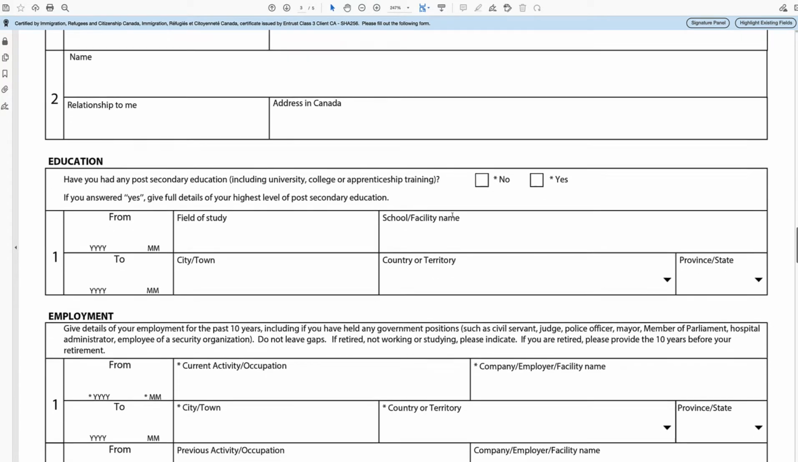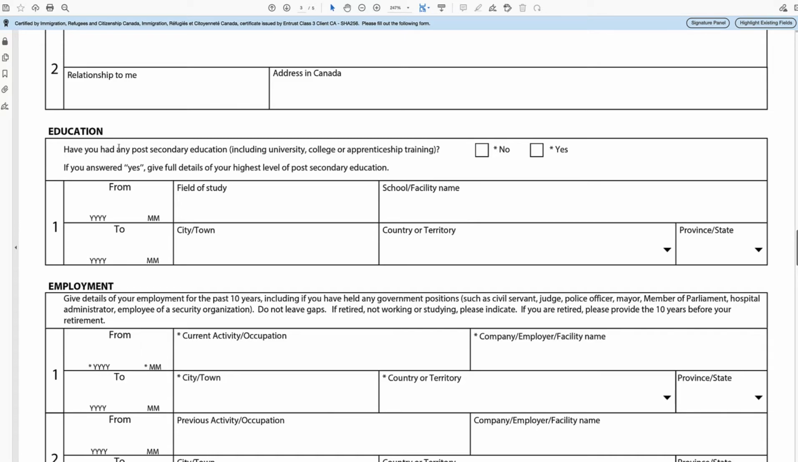Then the education. They ask, have you had any post-secondary education, including university, college, or apprenticeship training? So you need to say yes or no. And if you answer yes, then give the details in the fields below.